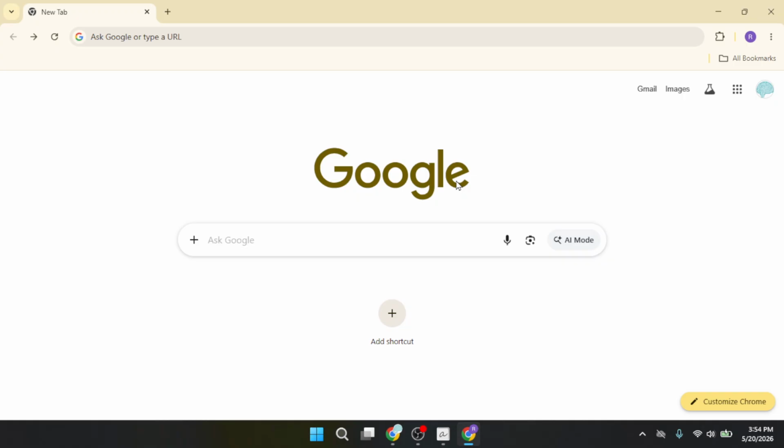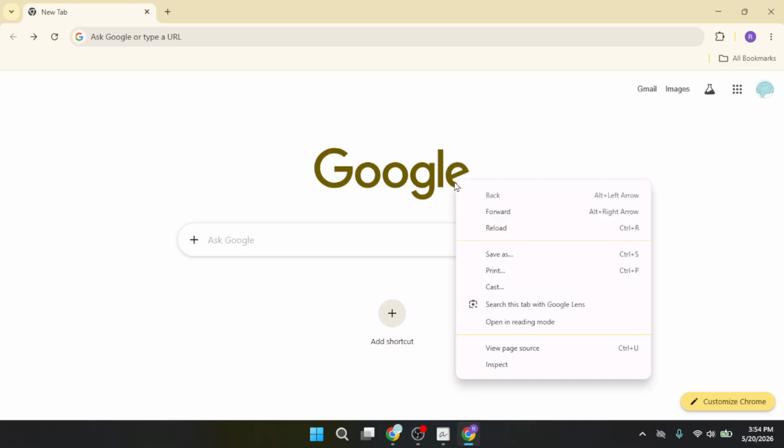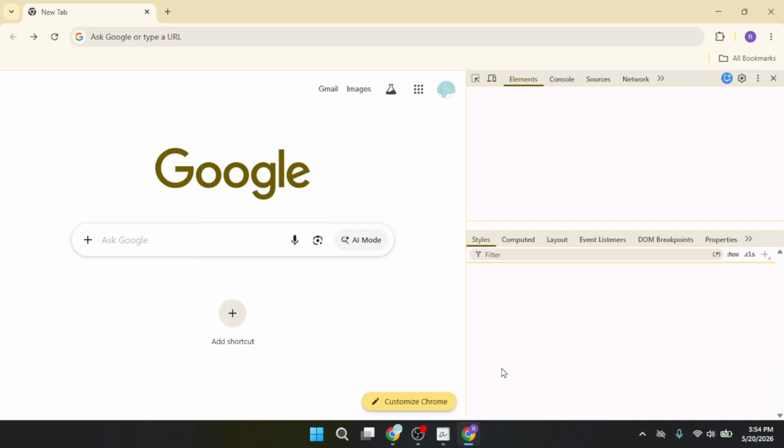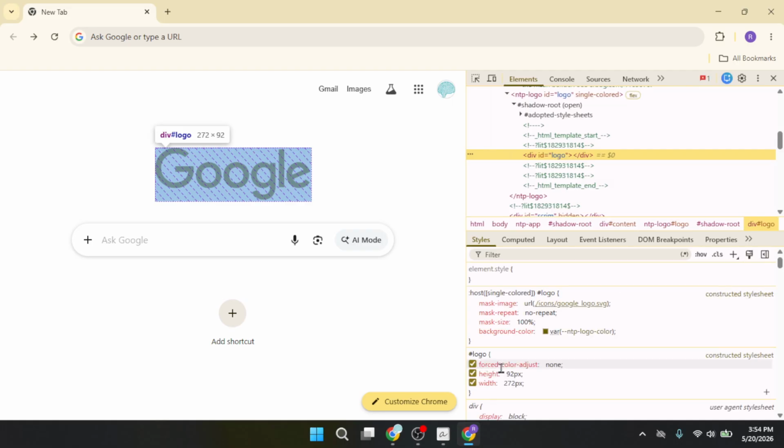Right-click directly on that element, and from the context menu that appears, choose Inspect. This tells Chrome to open its developer tools focused precisely on the thing you clicked, saving you time. A panel will open, usually docked to the right or bottom of the window.